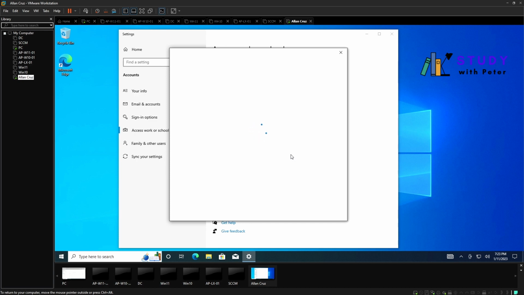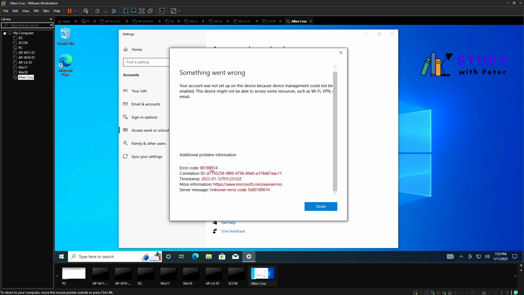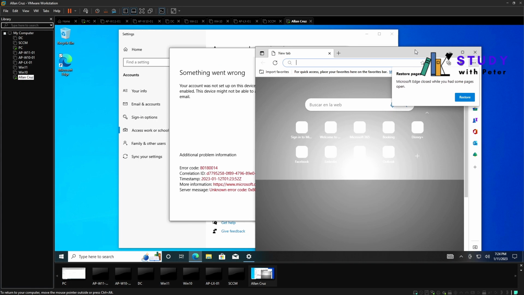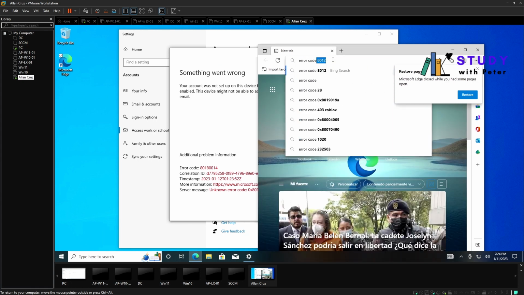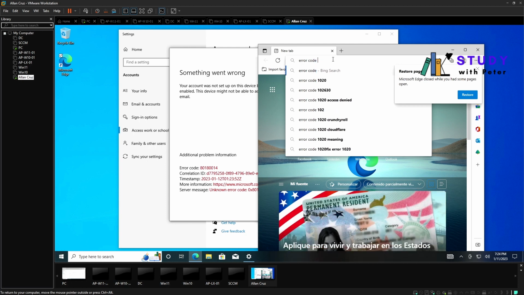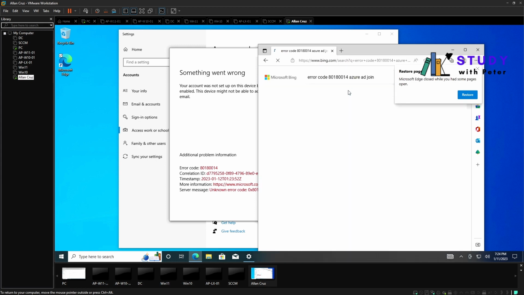So let's see what happened. We should get an error message right now. Oh, look at that. Let's see what this error message said. It just says error code 8018004.